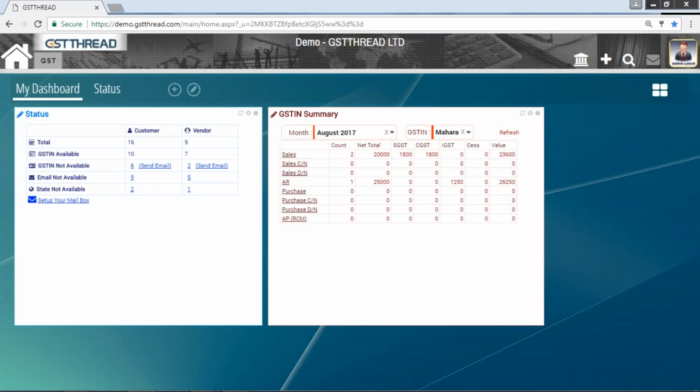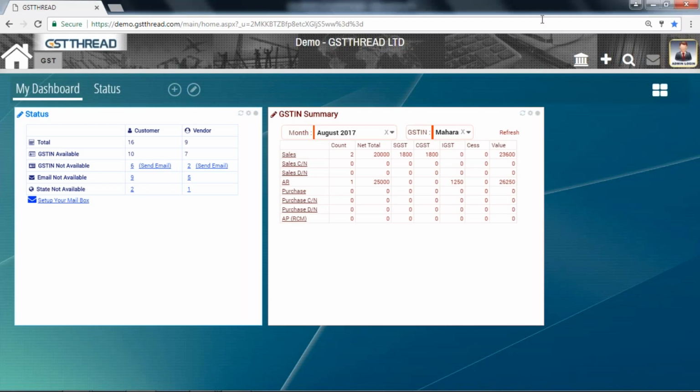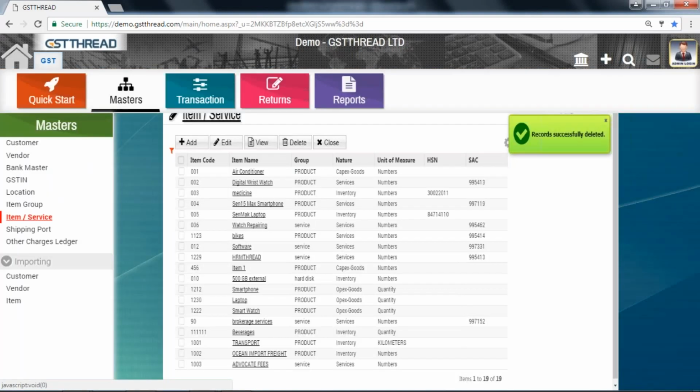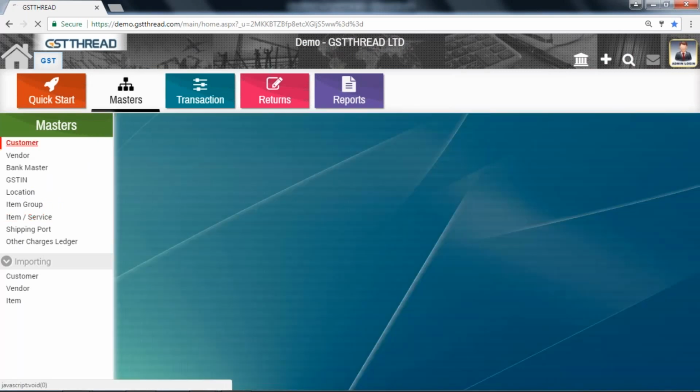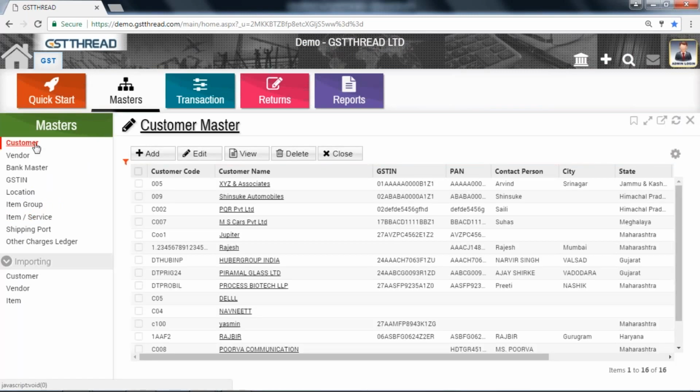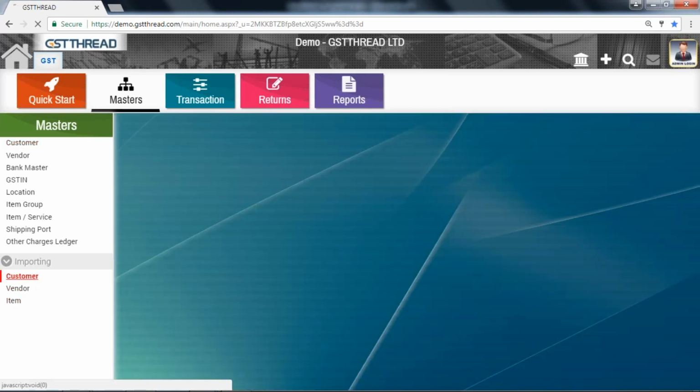Welcome everyone. In this video, we shall see how to import the records of customers, vendor and items. You need to click on GST option and click on Masters. The customers can be added manually using the Add option, but we shall see how to import the records of customers.